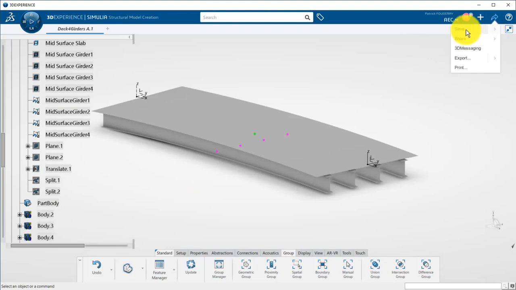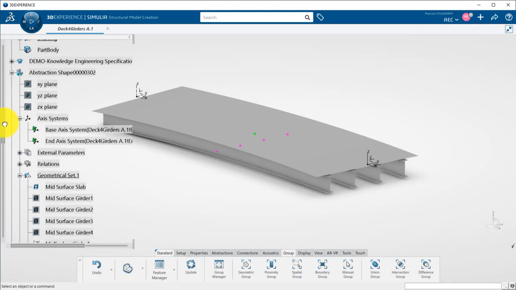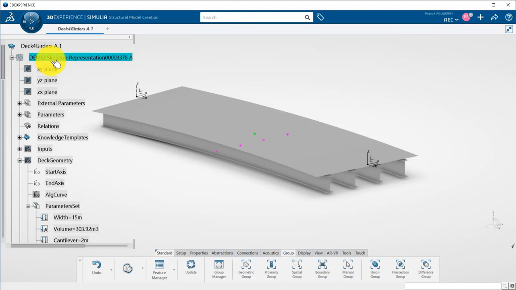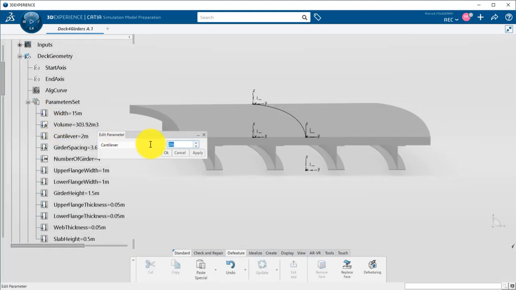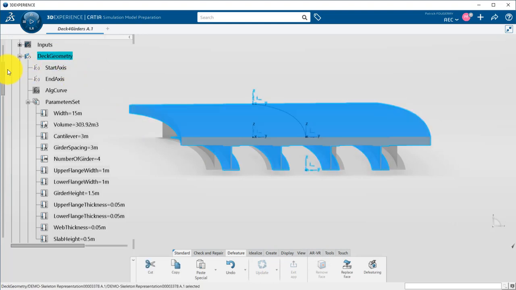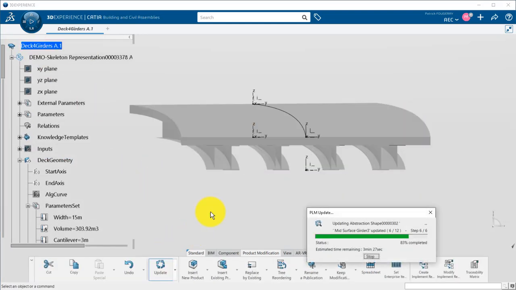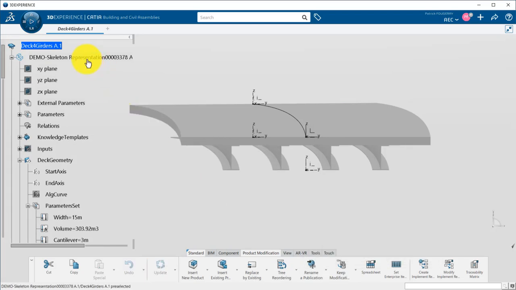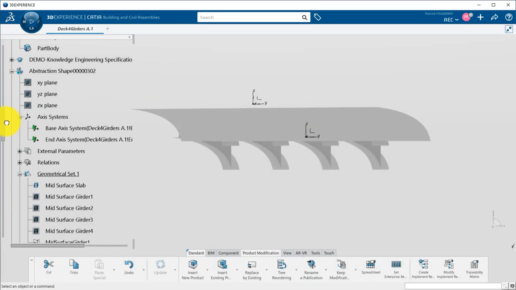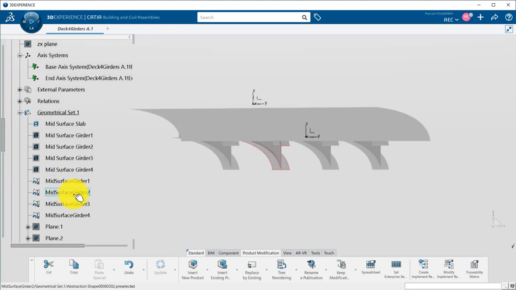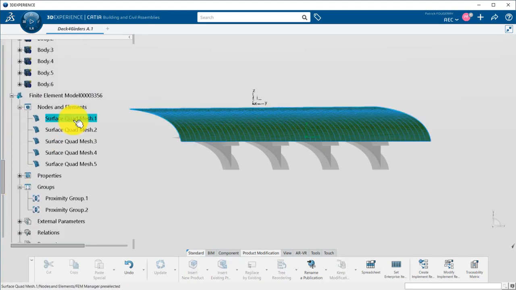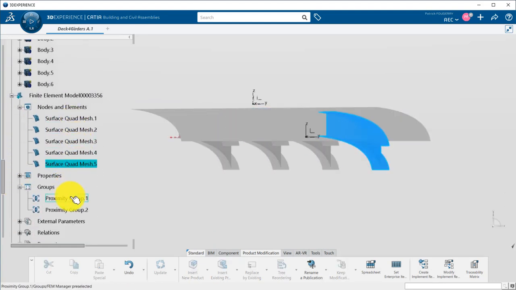I can save my template. Any change in the design, for example here by changing the cantilever between the edge of the slab and the first girder, can be propagated to the simulation preparation data. As you can see, everything has been updated: mid-surfaces, surface quad mesh, and proximity groups.